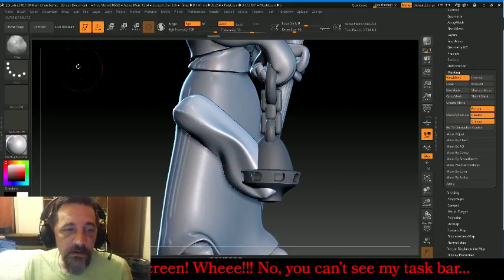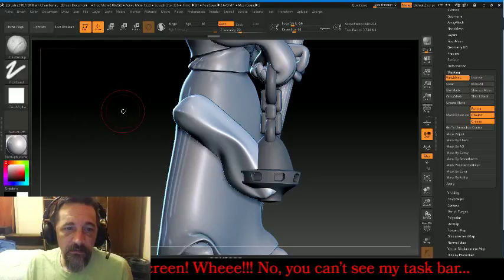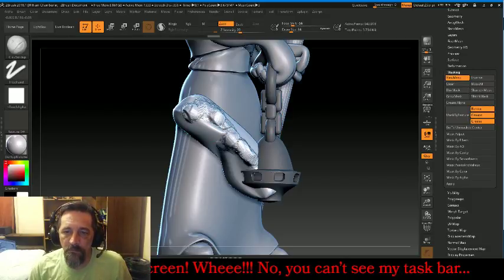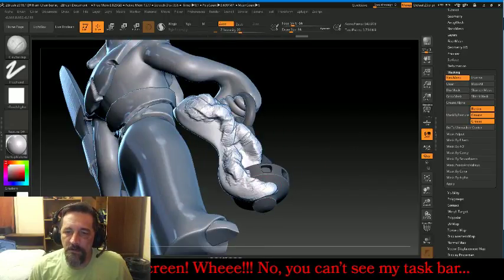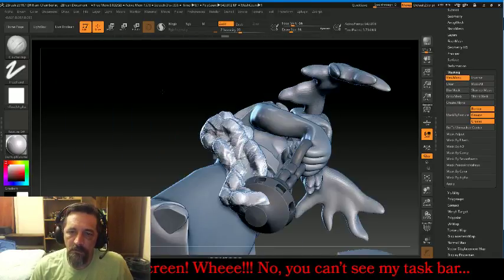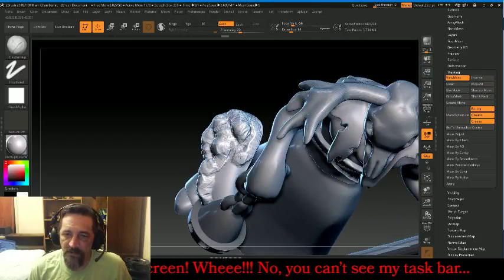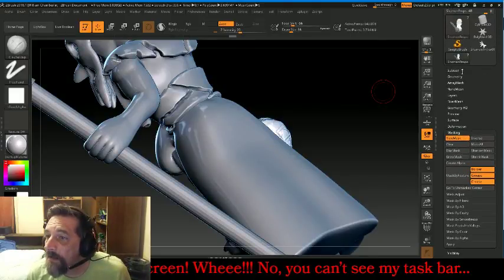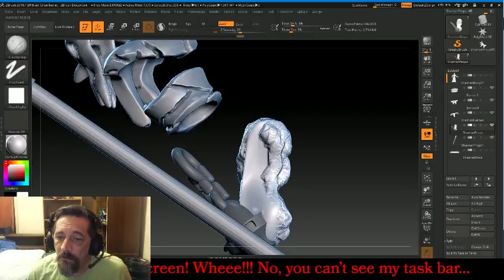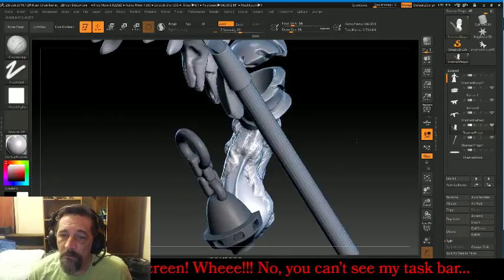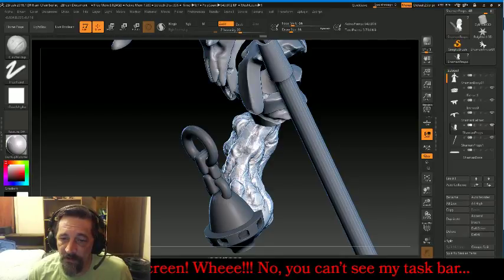Let's make it the clay build-up brush. And we're just going to kind of bring this out, and basically I'm making random trails with this brush. Then I'm going to hit it with a polish, and I can't get in there with him in the way. It's going to represent the trails of the smoke coming from the sensor.